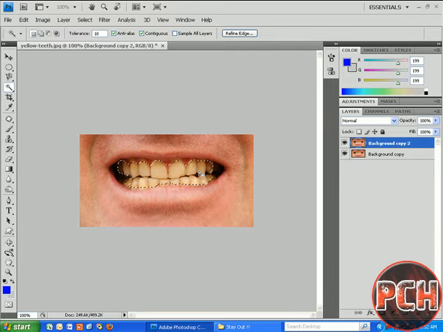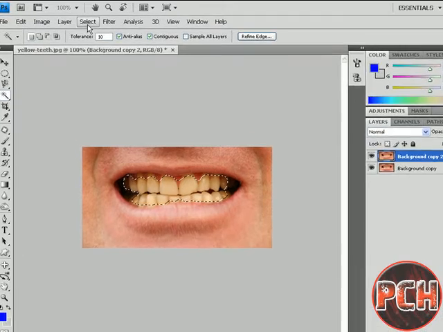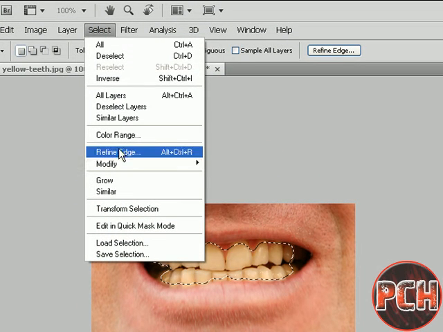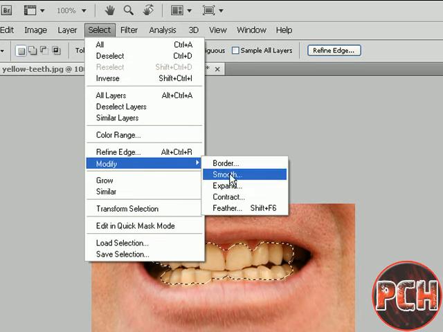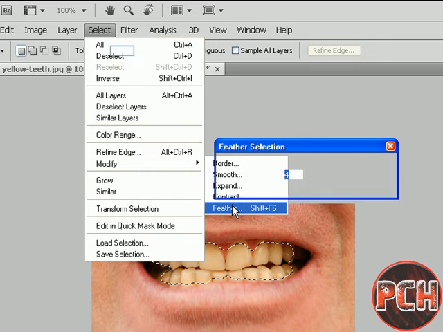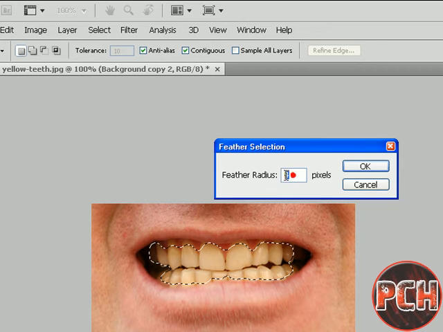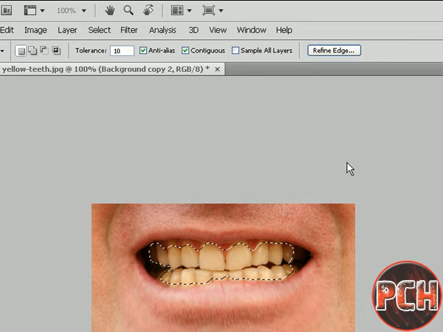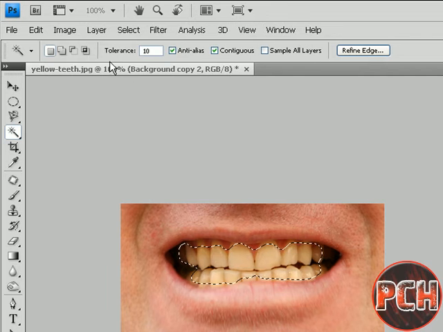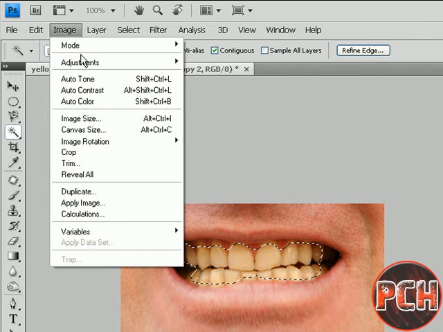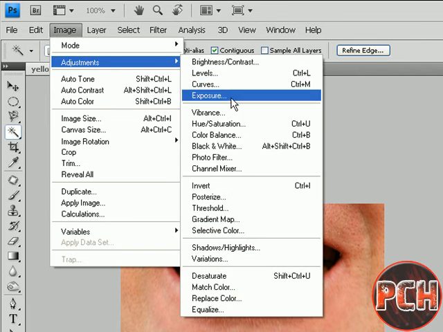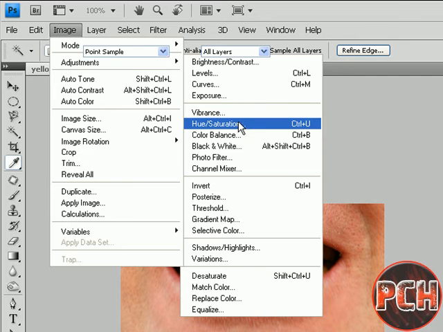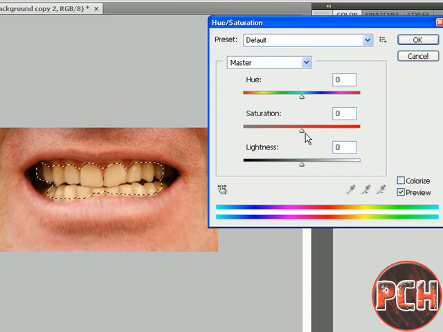As you can see, I have selected the teeth, and now I'll go to Select, go to Modify, go to Feather, and just feather it about 4 pixels. Click OK. Now go to Image, go to Adjustments, click on Saturation. And just saturate it as you want.